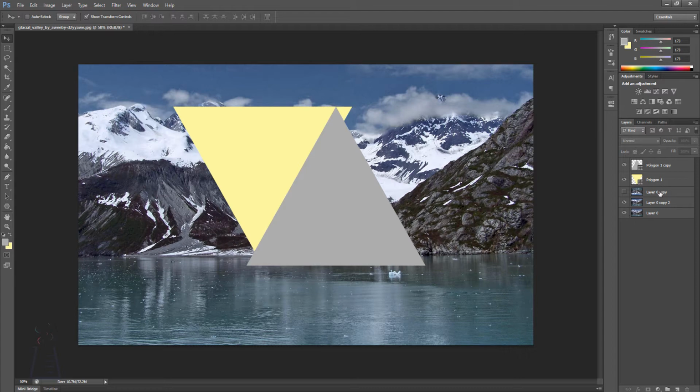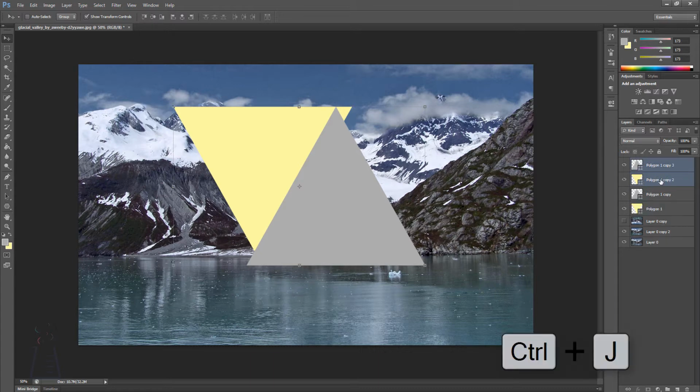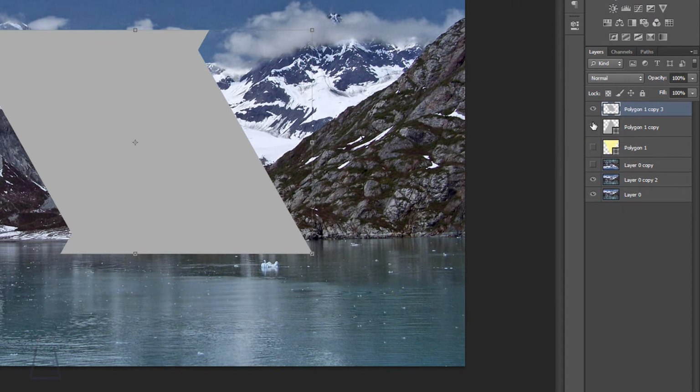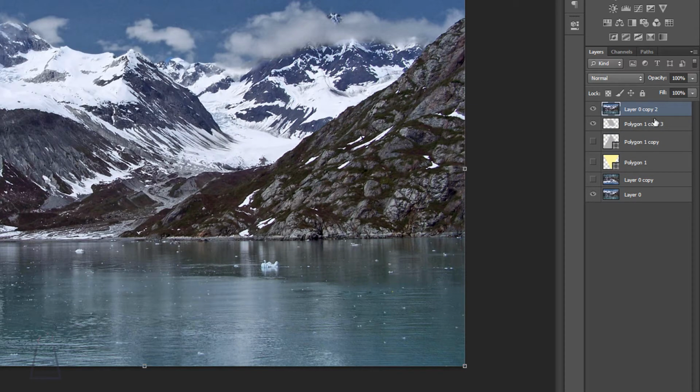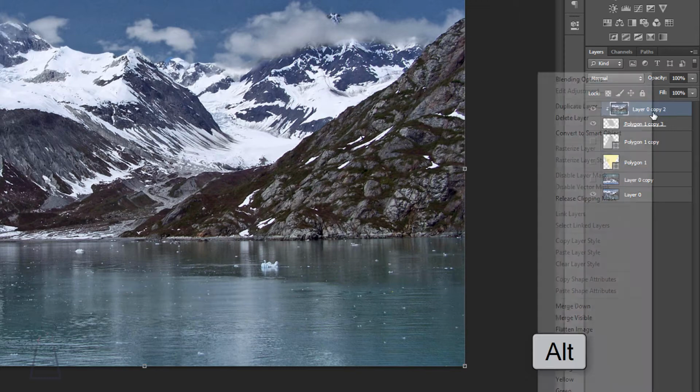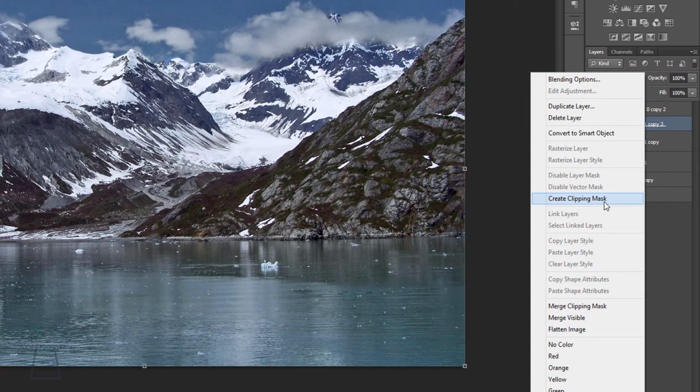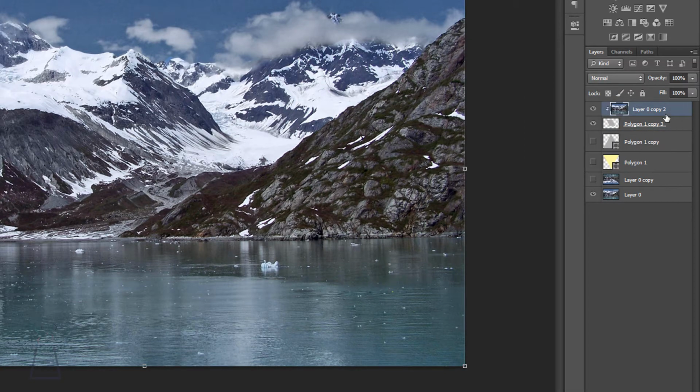So with that in mind, I'm going to select the two by holding Shift and clicking both of them, Control J to duplicate, and then Control E to join the two, and right click and rasterize. Now I hide the original parts, and then I'm going to put this duplicated image right here and hold my Alt key to clip mask it, or right click and choose clipping mask. But in this case I already added the clipping mask, so it's already loaded there.